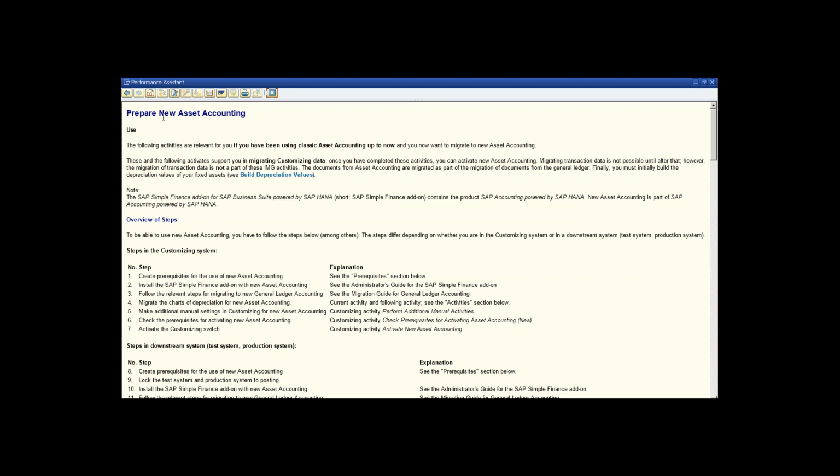When I'm talking about prepare new asset accounting, these are the activities if you have been using classic asset accounting up to now. We already discussed that if you are using new GL accounting, it is possible that you are already using new asset accounting if you have activated the business function FI_GL_parallel something. There is one program, I think we have discussed. So it is possible that you are already using new asset accounting in your old system also. These settings are actually for the system in which you are currently using classic asset accounting.